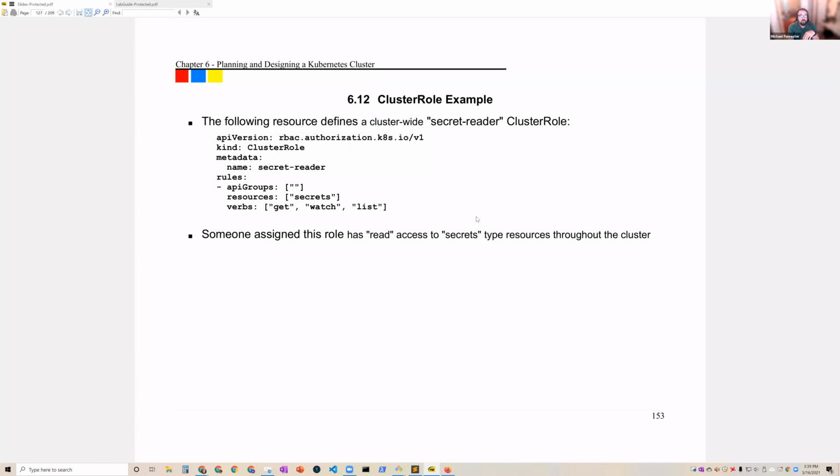Here's a cluster role example from an RBAC perspective. Again, notice we're still looking at the same API version. It shifted to cluster role. The name of this is just called secret reader. And again, we basically have someone who can get, watch, and list, and read all the secrets inside of an environment.